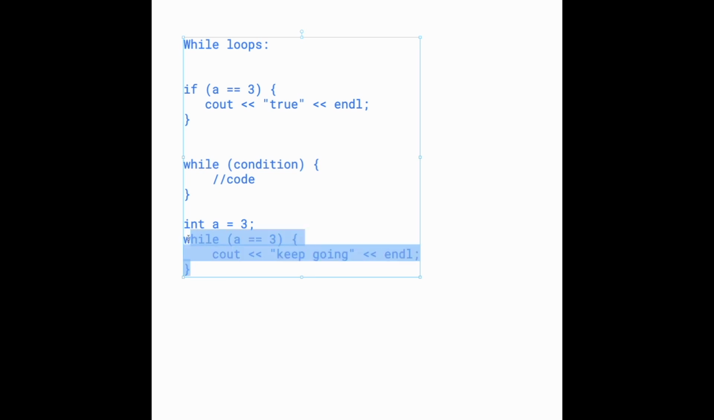In this case, we're not changing a anywhere in the while loop, and so it's actually going to run into an infinite loop. We're not changing a, so as long as a is equal to 3, it's going to keep going in the while loop. So one thing you need to make sure of while using while loops is that you don't run into those infinite loops, because they're very common problems.